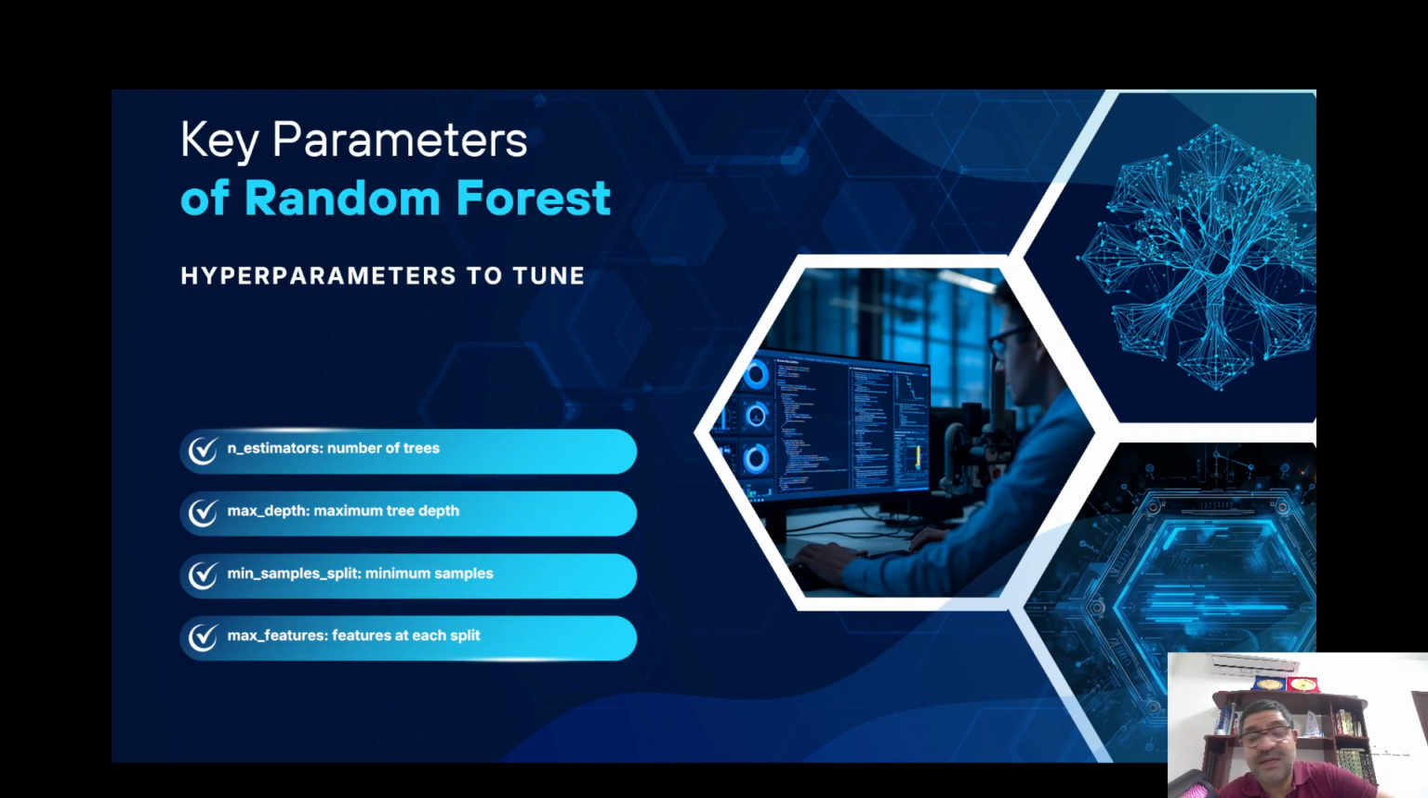Now hyperparameter tuning. What are the key parameters, for example, for random forest? If we have to do hyperparameter tuning in random forest, what aspects do we need to keep in consideration? We have discussed them earlier as well. One is n_estimators, the number of trees, which definitely has an impact. Maximum tree depth is one more very important aspect. Then minimum samples split, and max features, the features considered at each split.